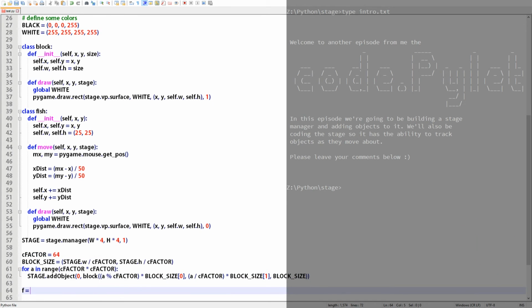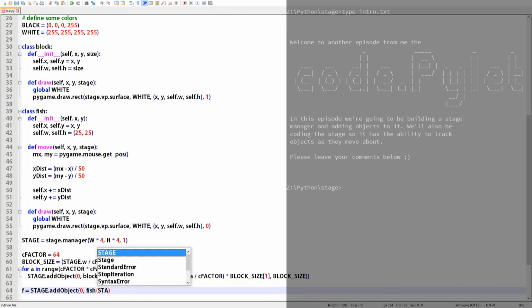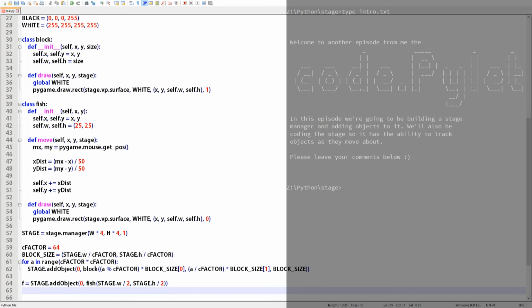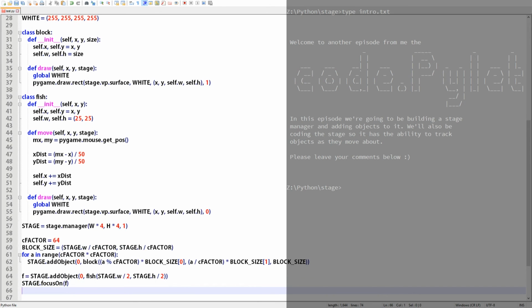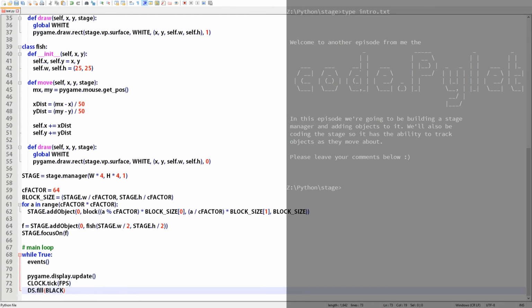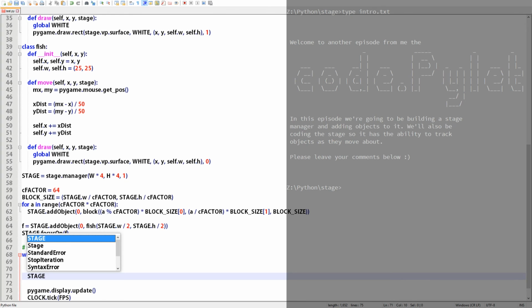Now we have to add the fish to the stage manager and place it in the centre of the stage. If you remember, the addObject method returns the same object passed to it in the parameters, which is really useful as we can grab our own instance of the fish to use however we like. In this next line, we do just that. We call the focusOn function and pass our fish object to it. Now the stage's viewport will centralize to the fish object as it moves about using the mouse. All that's left to do now is add the stage to the main loop and call its do function.